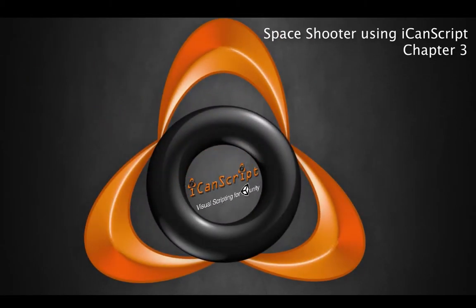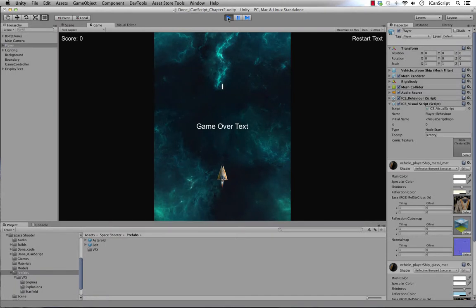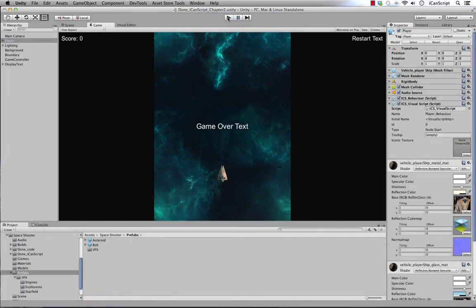In Chapter 3 of the iCanScript Space Shooter tutorial series, we are going to learn how to create hazards and explosions. Our player can now move around the game area and shoot. Let's continue by creating hazards for our player to shoot at and avoid crashing into. We will create a visual script for the prefab called Astroid.